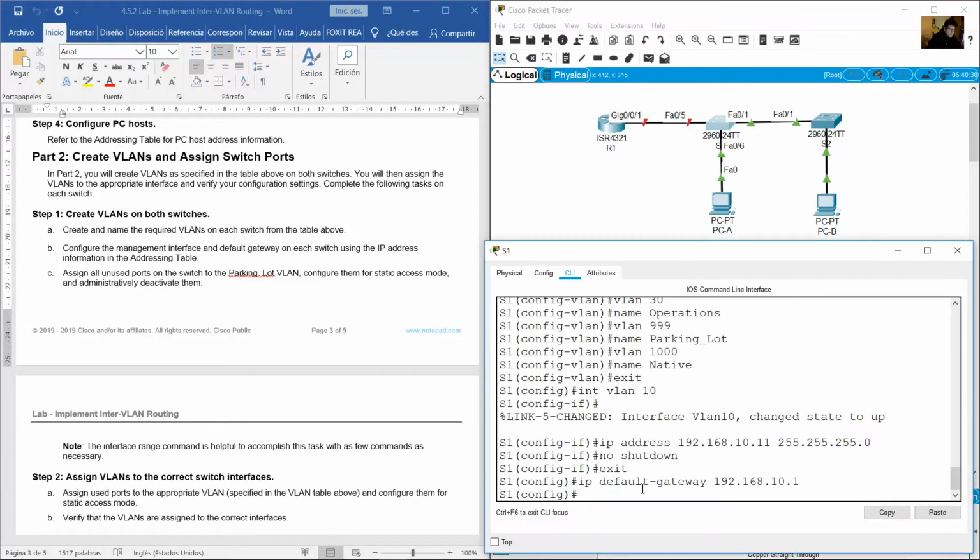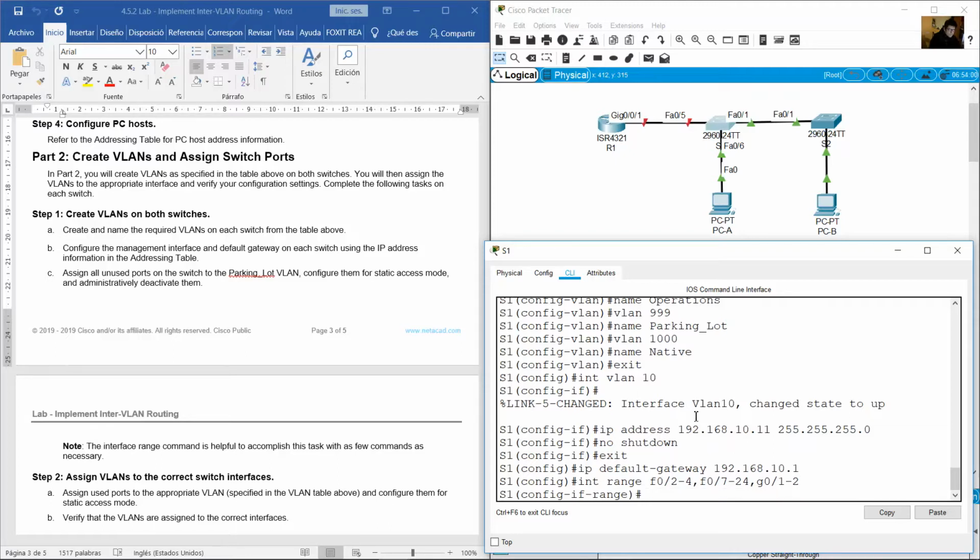Click on S1. Use interface range to select multiple interfaces. FastEthernet 1 is in use, so select from 2 to 4, 5 and 6 are in use, comma, FastEthernet 7 to 24 and Gigabit 0/1 and 0/2. Okay. Enter.